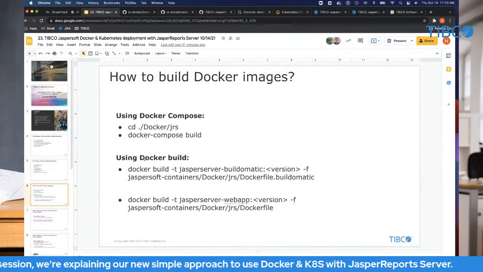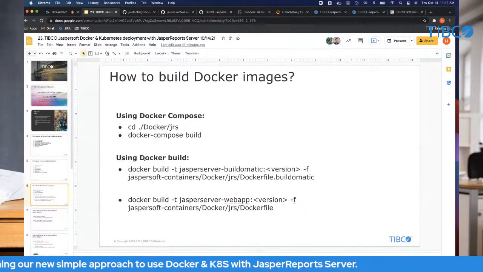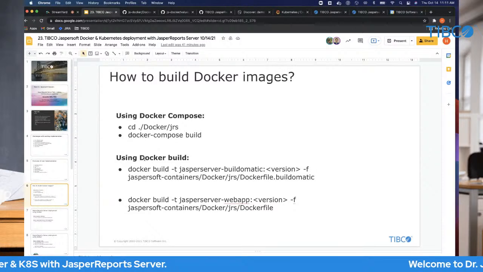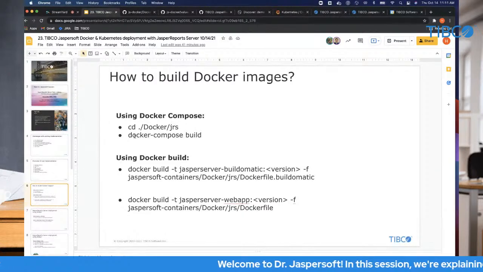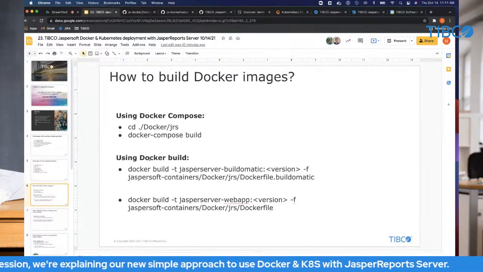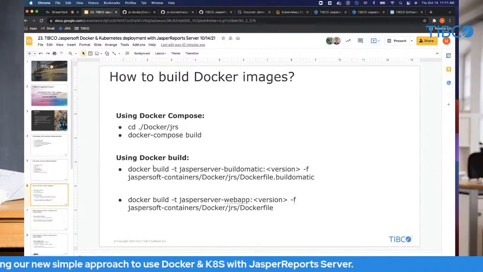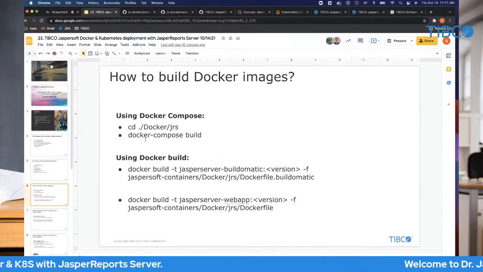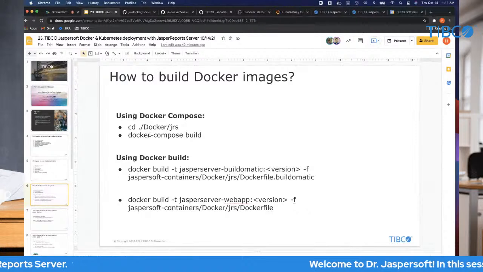Now let's look into how to build the Docker images. We have a couple of ways to build the images here. One is using Docker Compose. You just need to navigate to the Docker JRS folder and then run the simple command docker compose build. What it will do, it will create two images. One is for the web app, second is for the Buildomatic. The same way, if you wish, you could use the docker build command as well. We recommend using Docker Compose. It's simple, it's less error prone, so please feel free to use Docker Compose.